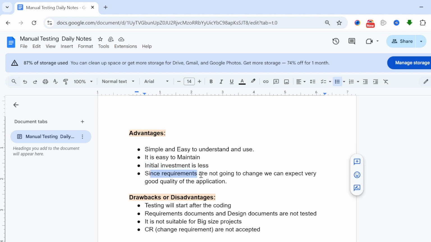Next, since requirements are not going to change, we can expect very good quality of the application. Why can we expect very good quality? Because the client is already freezing the requirement here. We cannot go back and change the requirement again and again in the waterfall model. So we can expect very good quality of the application. So these are the advantages of the waterfall model. Got it?